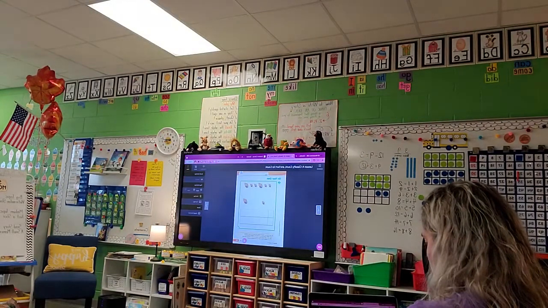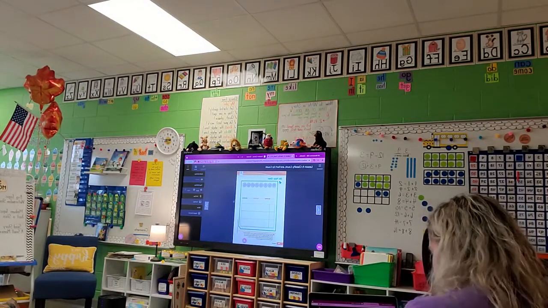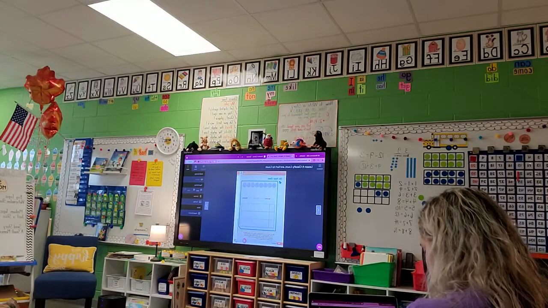Can you show us how to add the last page if you don't go fast enough? Yes, I can. It kind of depends on how your computer's set up, but yes. So this is the last page for this one.